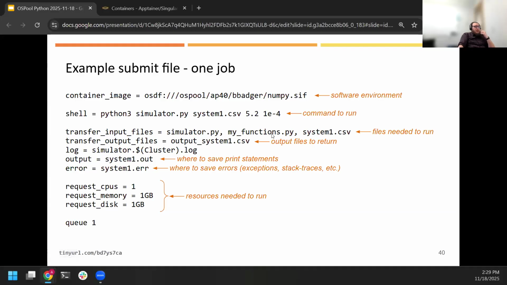I also have the resources that I want to request to run this one calculation. Here I know it's pretty lightweight: 1 CPU, 1 GB of memory, and 1 GB of disk. Yours may differ, but that takes some trial and error to figure out. And then at the end here is the queue statement. This is in a funky position, but you can think about the queue statement as essentially the equivalent of a Python for loop.